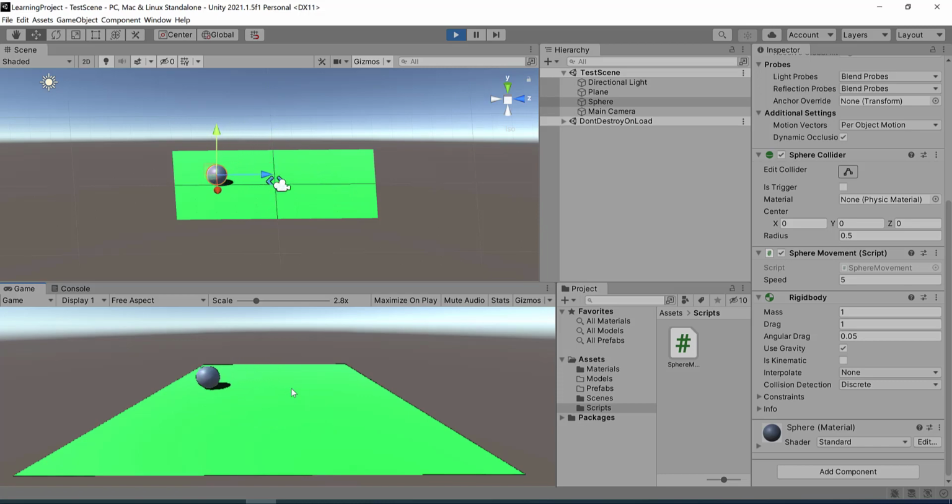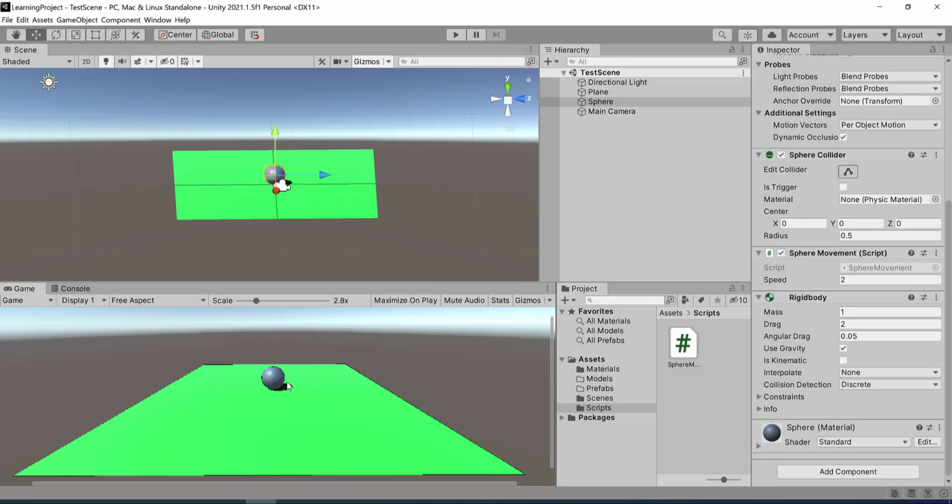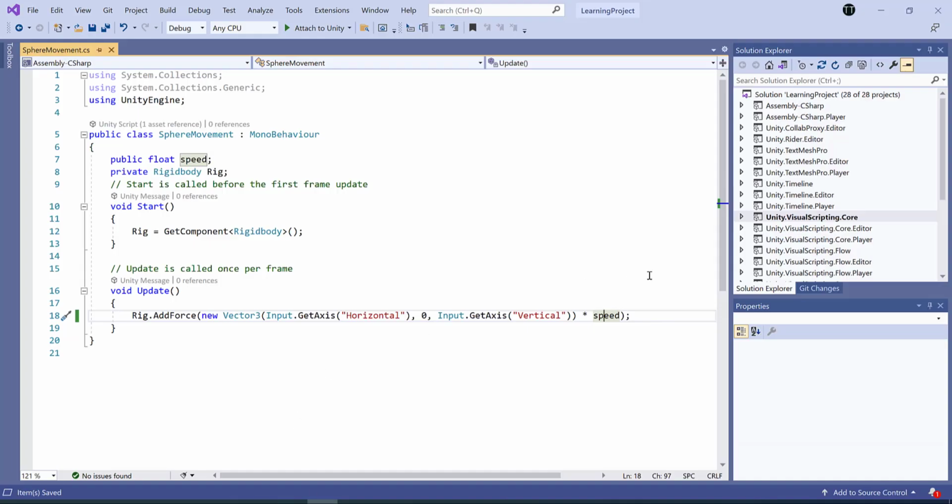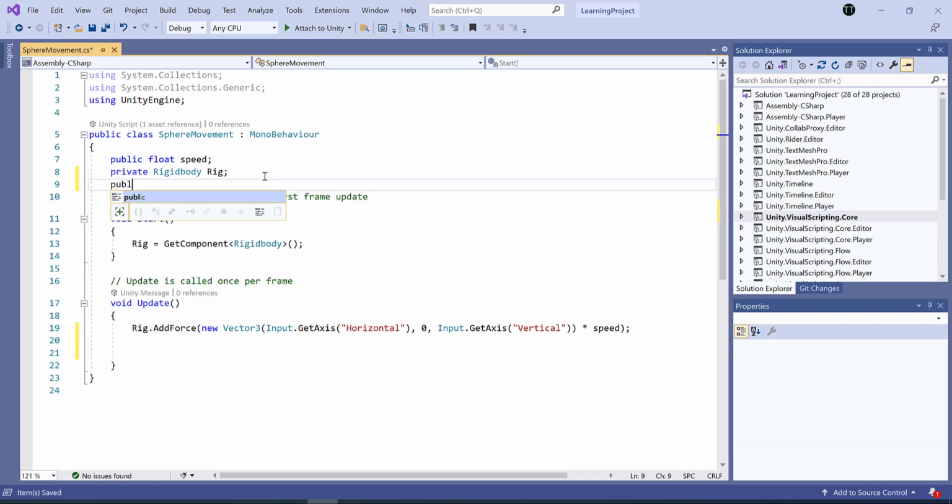So now what we want here is, when we press the spacebar key, the ball should jump as well. In order to make the ball jump, we will be adding the code over here. So I'm in the sphere movement script, and first of all we will be adding a variable here, and this variable is going to take the jump value, the amount for the jump. I'm going to declare a public float jump value variable.